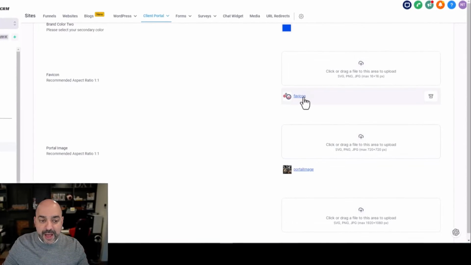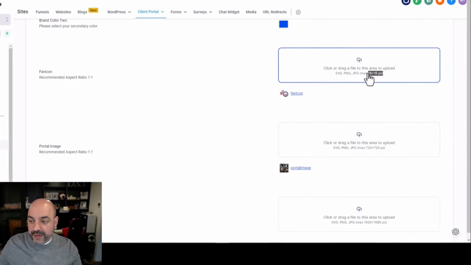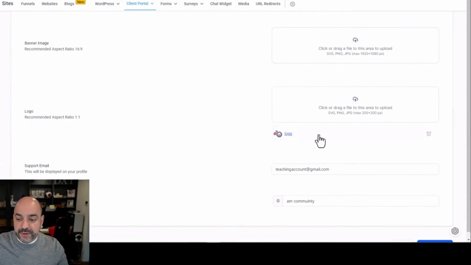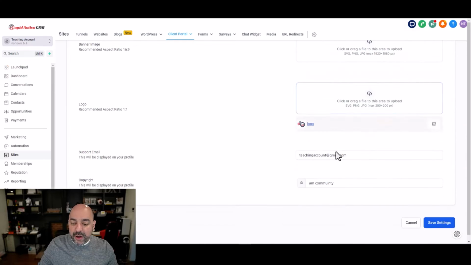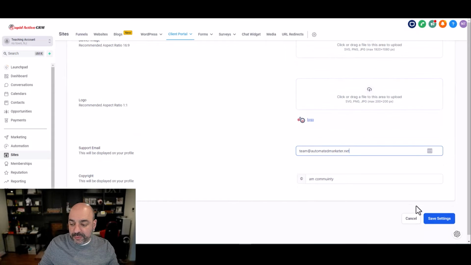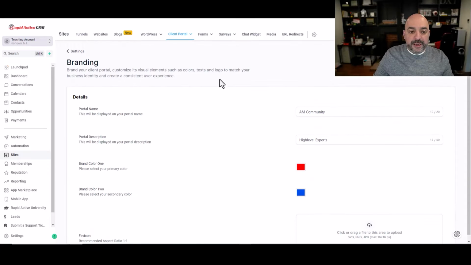Add a favicon, which again, it gives you the ratios right here, 16 by 16, the portal image name, the banner image if I wanted to do an image, and then I have a logo. So I added all these. I'm going to put a team at, okay, that's the actual email address. Again, I'm going to fill this all out, make it super nice, and hit save. Great, now the brand's saved.